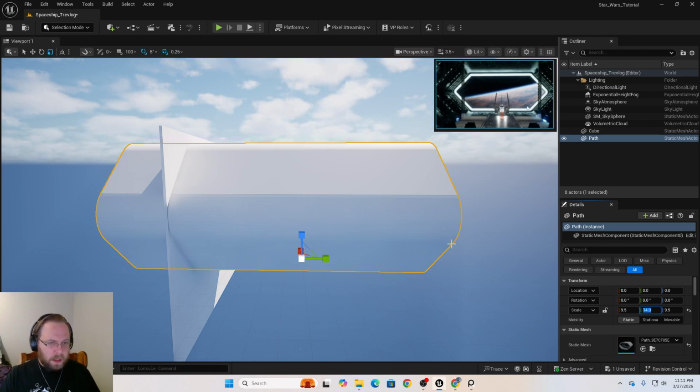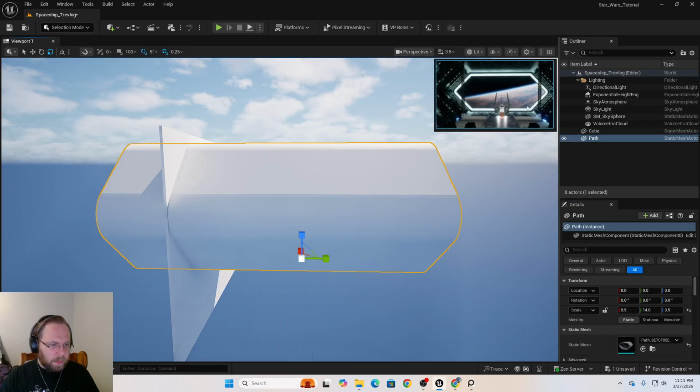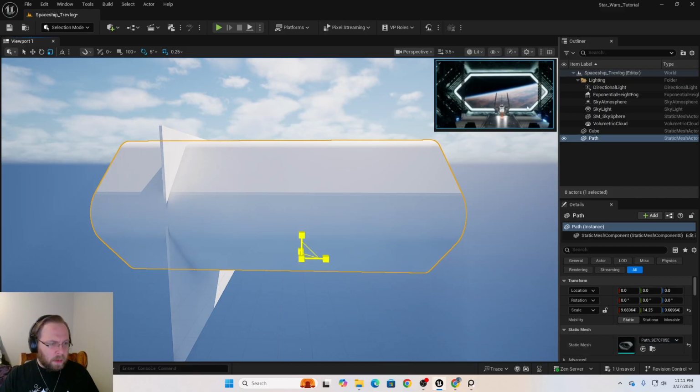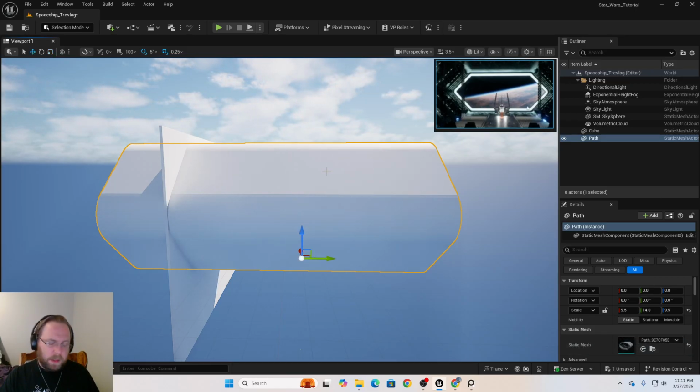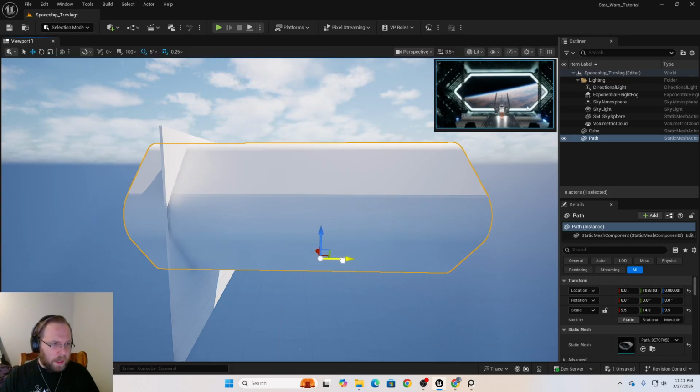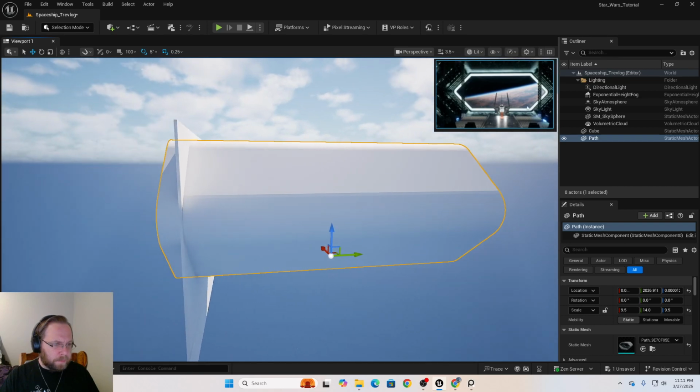Let's hit, is it W or am I at E, R? Wait, what is happening? I don't know. Undo that. I thought the keybind was W. Oh, it is. I don't know why it didn't work before. Anyway, okay. We'll drag this over here.